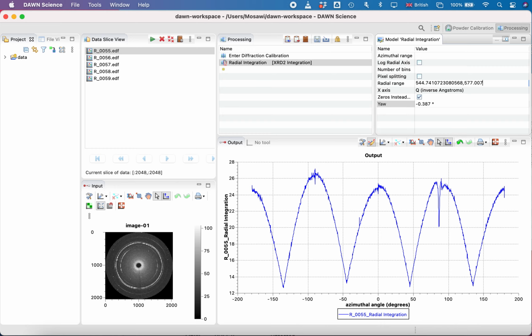That's the selected reflection that we just refined earlier. The area inside the red highlight, and then we click enter. So this is our radial range.